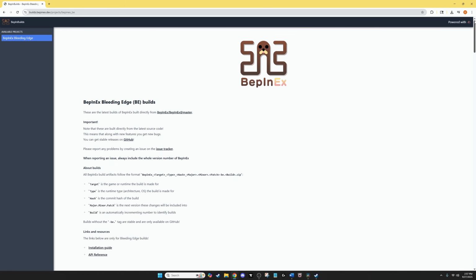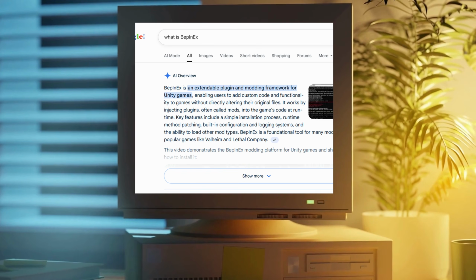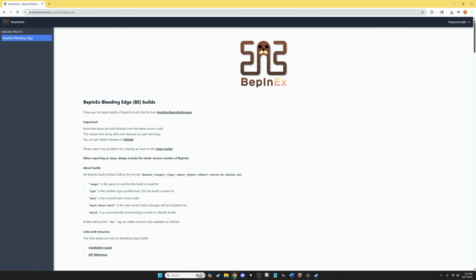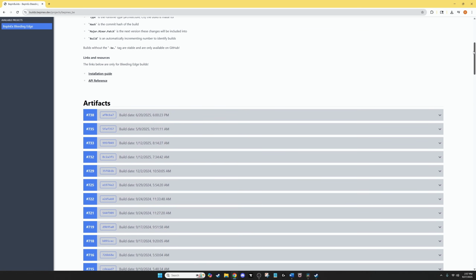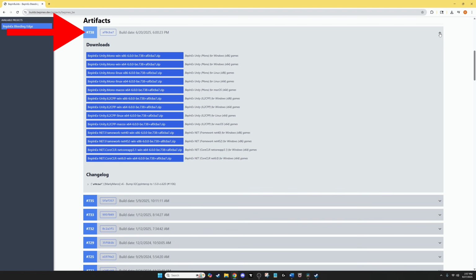Probably. To start off, you are going to need to download BepInEx, which Google tells me is an extendable plugin and modding framework for blah blah blah. None of this makes sense. Move on. Anyway, go ahead and open the BepInEx link in the description and then expand the latest topmost drop-down shown here.